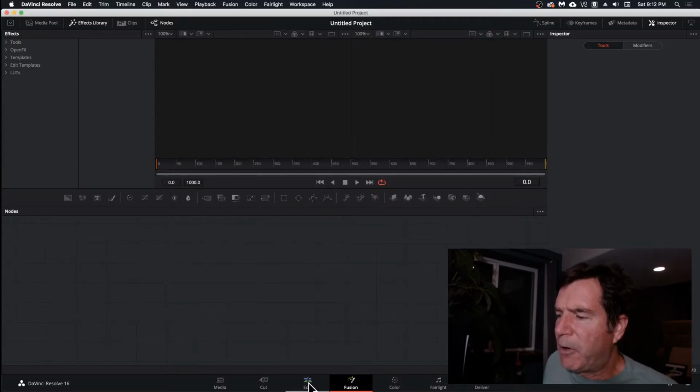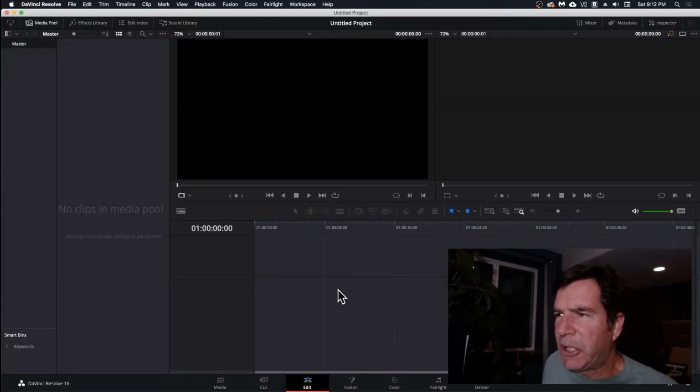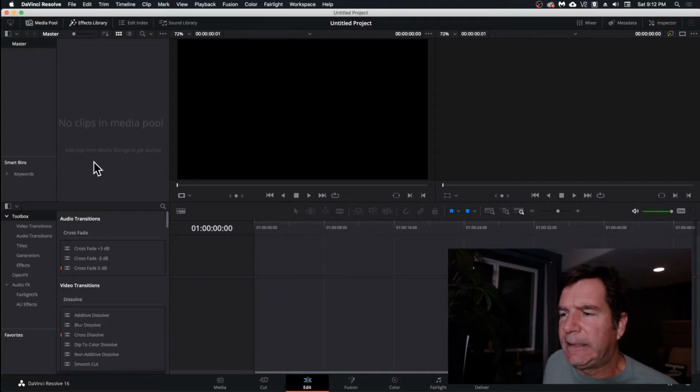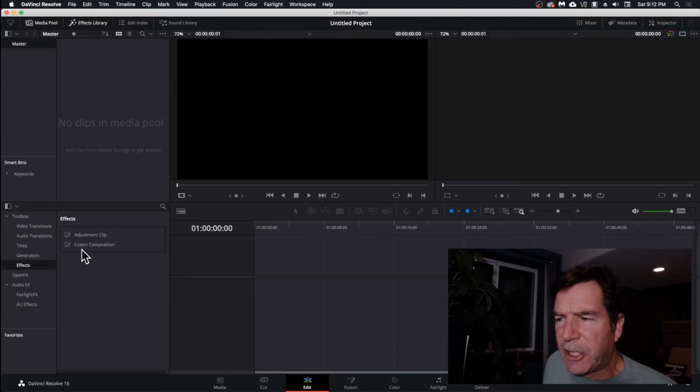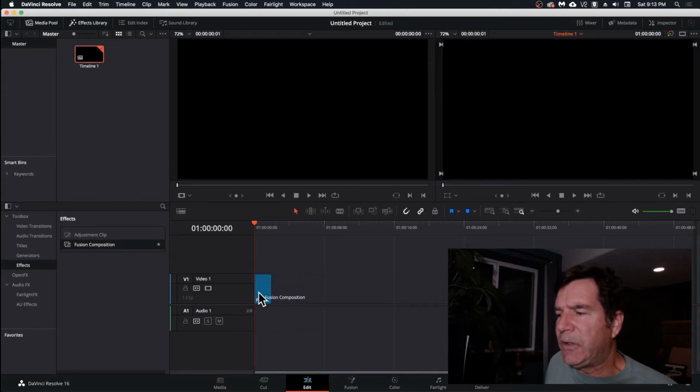So let's jump over into the Edit tab, and this is what you're going to do to start. You're going to open up your effects library. You're going to come down under your toolbox here on the left and select Effects. And then you're going to see a Fusion Composition effect. You're just going to click on that and drag it into the timeline.